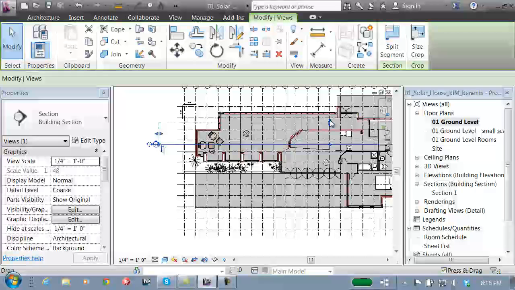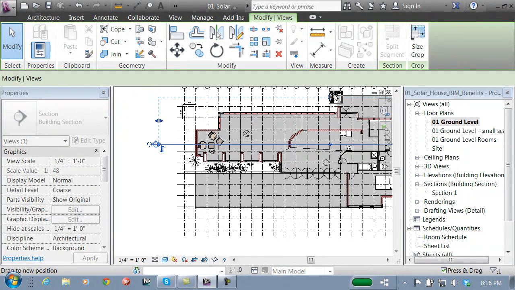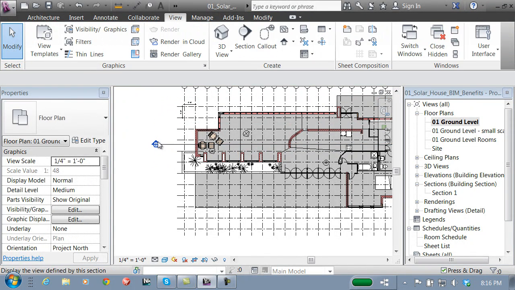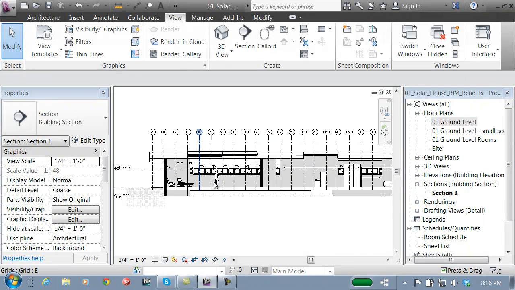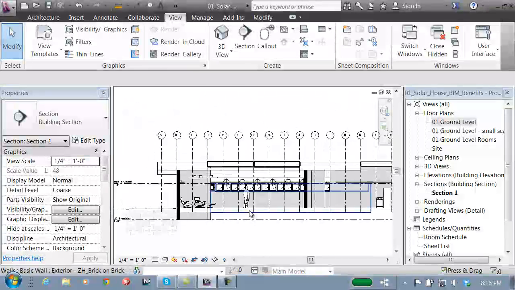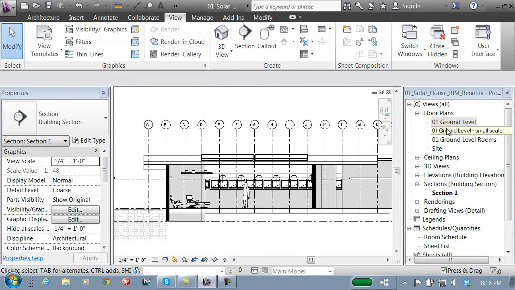The arrows weren't extending beyond the walls. So if I extend them out now, and I click the section head, you see that now I can see the walls with the lights and with the windows that I couldn't see previously.